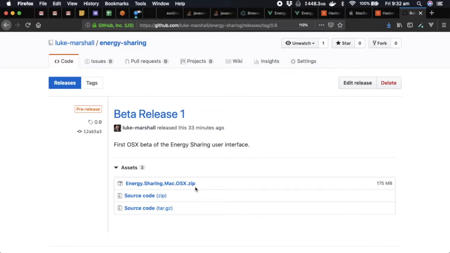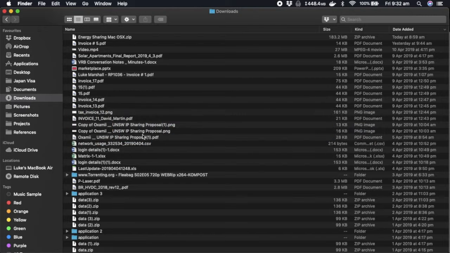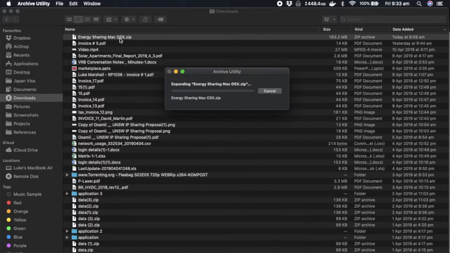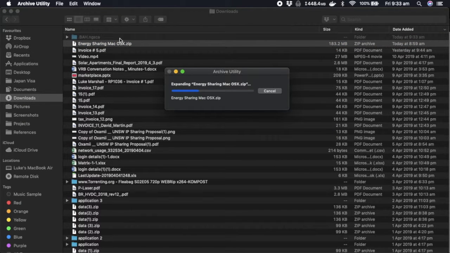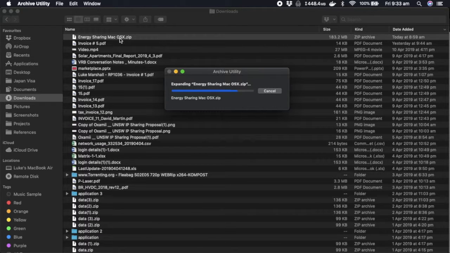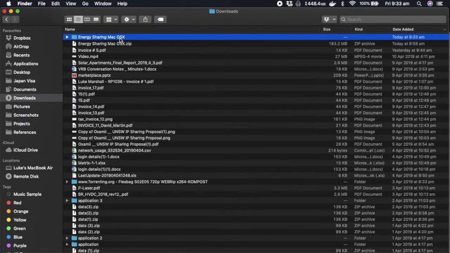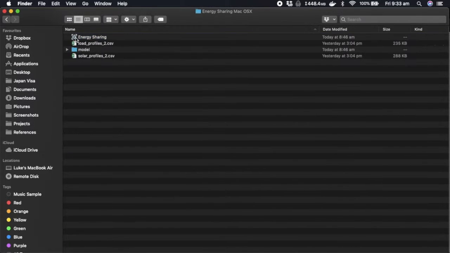Right, so you can download the zip file of the energy sharing program from this website, and there are a couple of little things that you'll need to do before you run the program. Once you've downloaded it, energy sharing will appear in your downloads folder. If we double click the zip file, it'll extract nicely to a folder in the same directory, and here we have it.